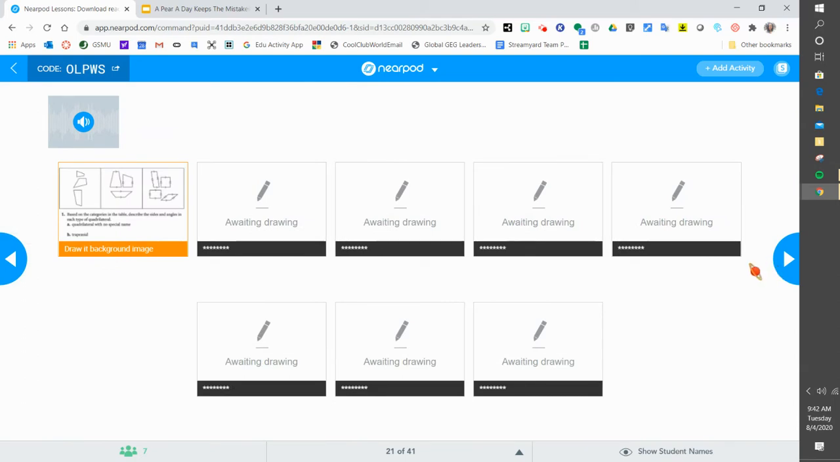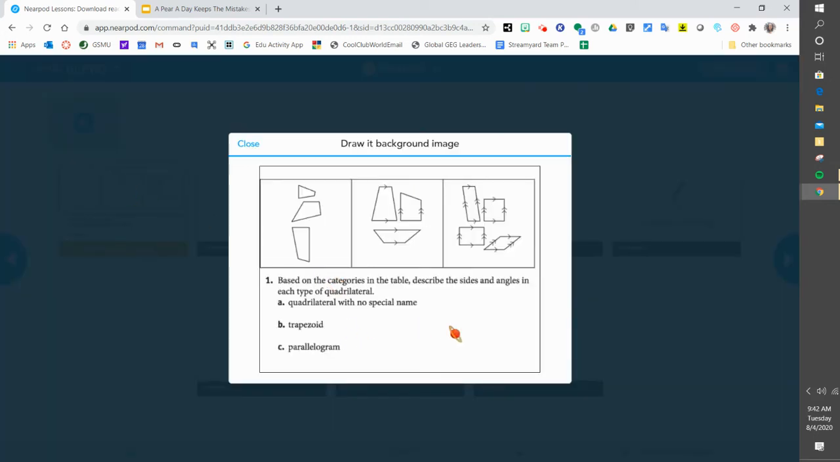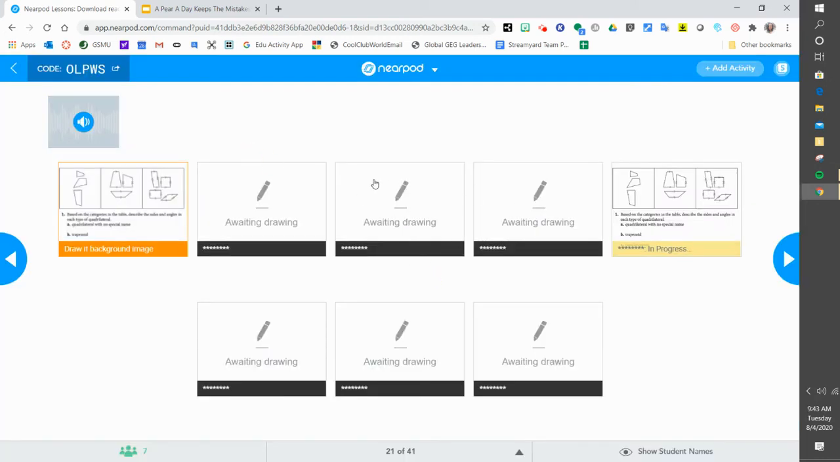Okay, you can also draw. So if I want you, based on the category, to describe the sides and angles in each type of quadrilateral, I want you to draw quadrilaterals, and I want you to add in the arrows for the, I do remember that from geometry, the little marks for the angles or the parallel lines. Mark the parallel lines. You can draw it as well. I'm going to just go on, but y'all see how that works, right? Okay.